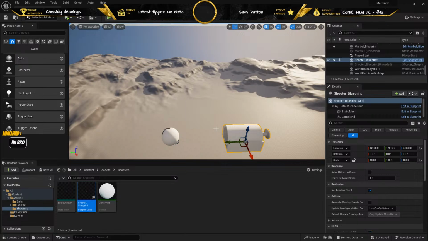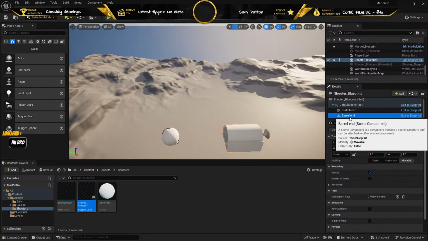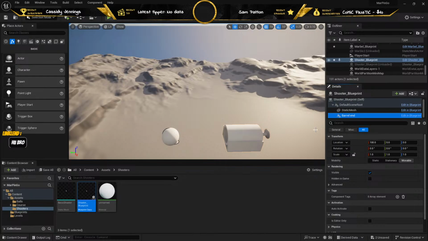So right now, the widget is over at the root of the shooter itself. So inside that list, under details, see how you've got the tree there where it goes shooter blueprint, default scene root, static mesh, barrel end? Click on barrel end. Barrel end, okay. And that is not shown anywhere. So go ahead, change that where it says transform, change that X back to 0.